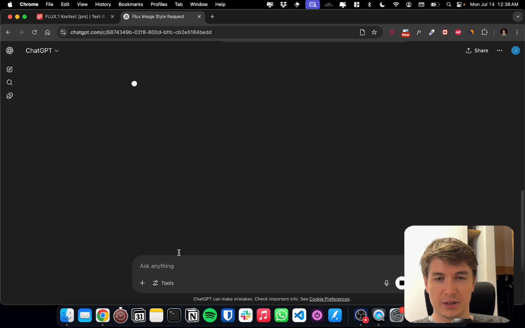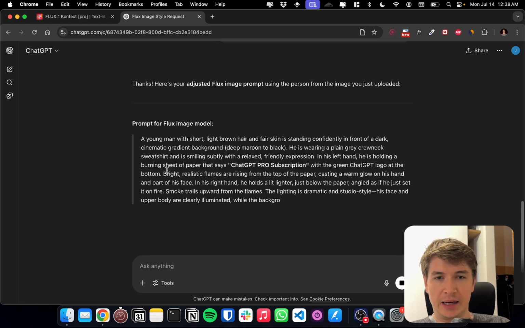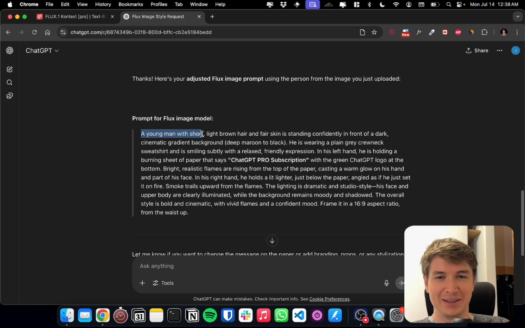Perfect. Let's see if it works. You can already see it's not a bearded man anymore. It's a young man with short light brown hair and fair skin, standing confidently in front. So I think this is already much better for me personally.